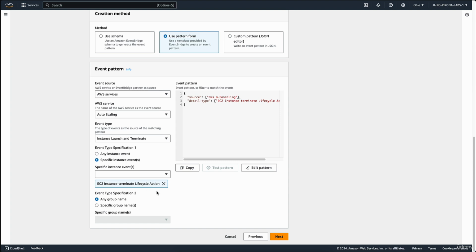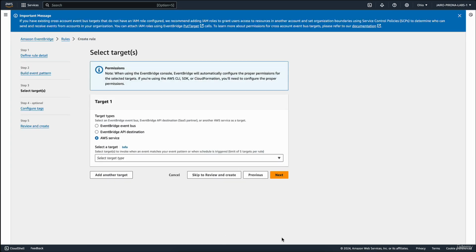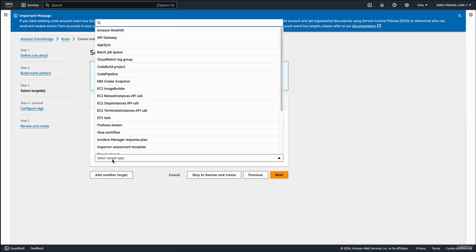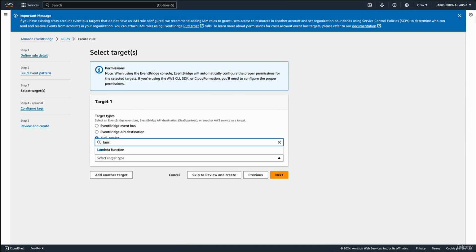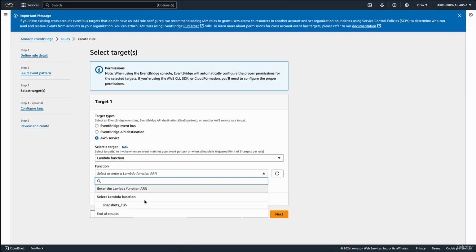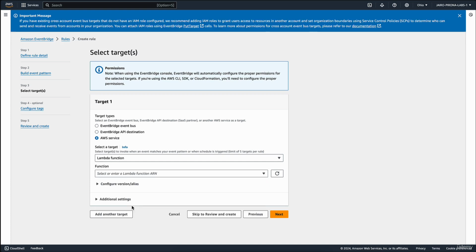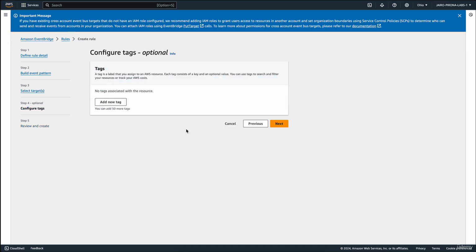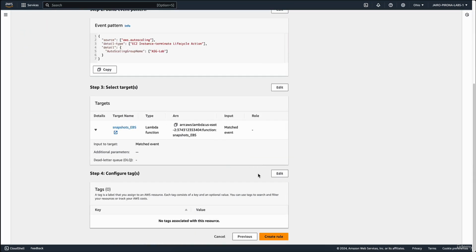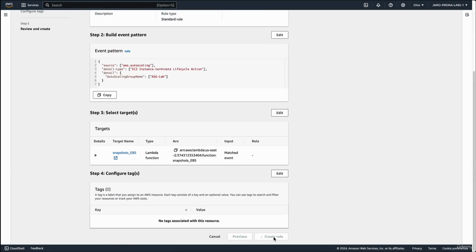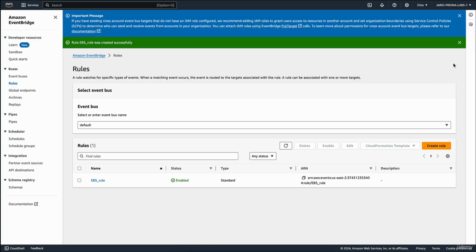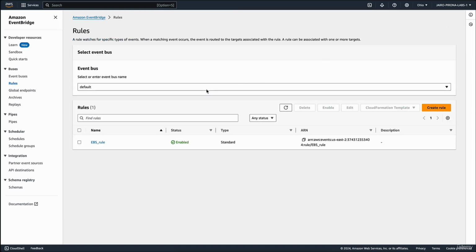Then, we select the Auto Scaling group we have created and press Next. Here, we have to select a target, in this case to invoke the Lambda function, and we will select the function we have just created. Next, I will not add tags for now, and finally, we review the configuration and click on Create Rule. With this, we have created the necessary elements. That is the IAM role, the Lambda function, and the EventBridge rule.